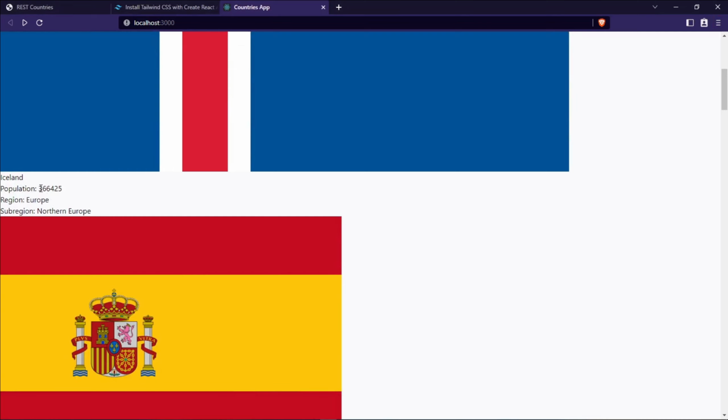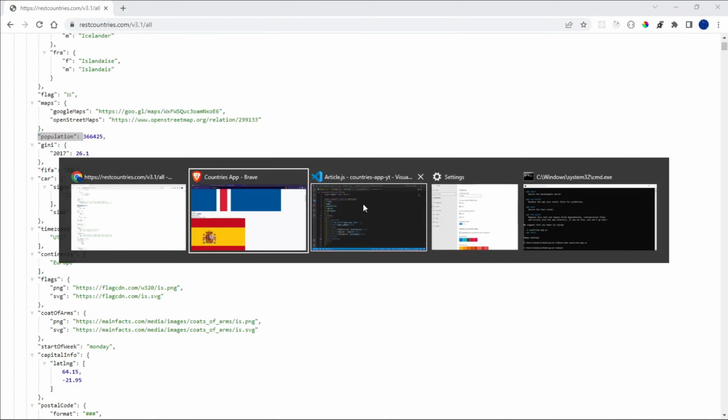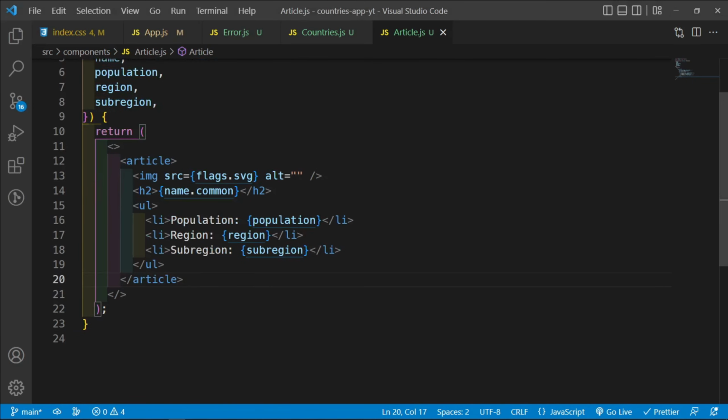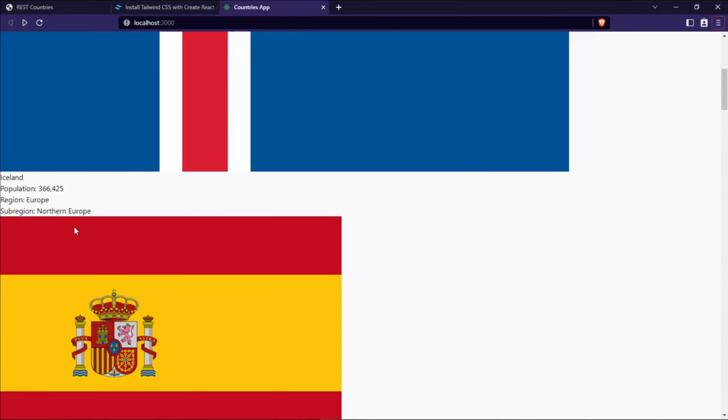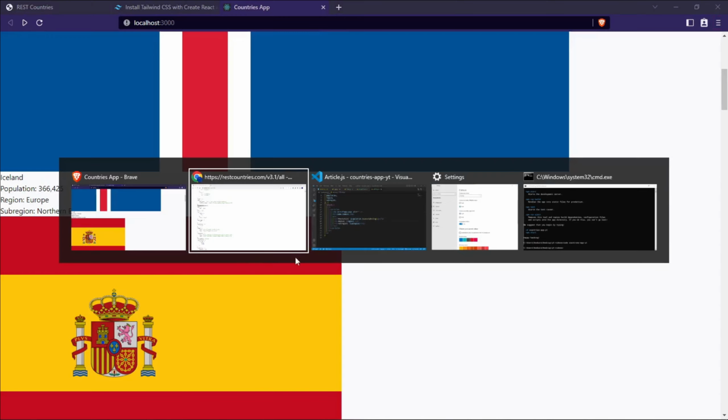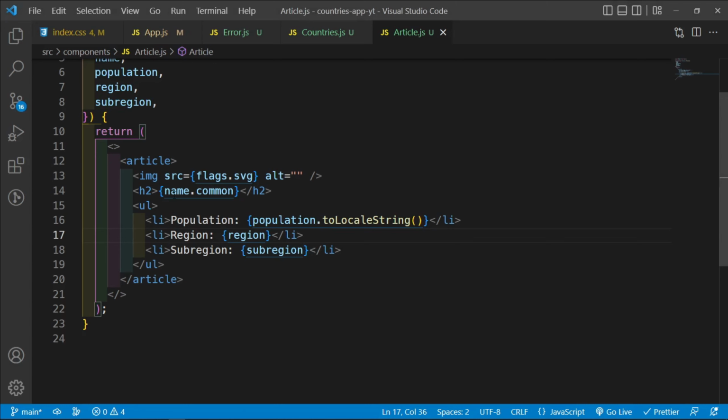And then let's just make this number look better by going back into our code editor and saying population dot toLocaleString, meaning it's going to add commas or full stops depending on your region so that this number can actually look readable. That is much better. And now what we need to do obviously is style this out so that it looks better. We're going to do that by doing this.